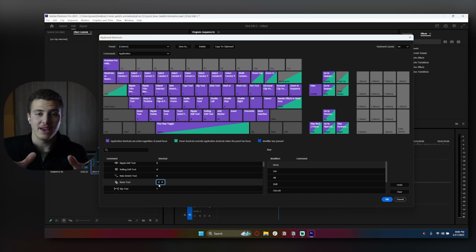So you could save half your time. You can edit twice as fast by just using shortcuts. I promise you, it is so useful. Do not make the mistake that I did and overlook them. Make sure you start using shortcuts. And once you've applied all of these, you can click on OK.